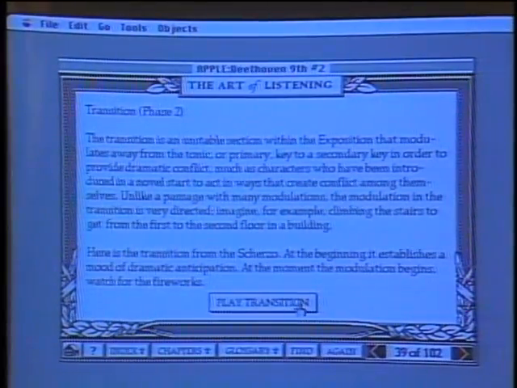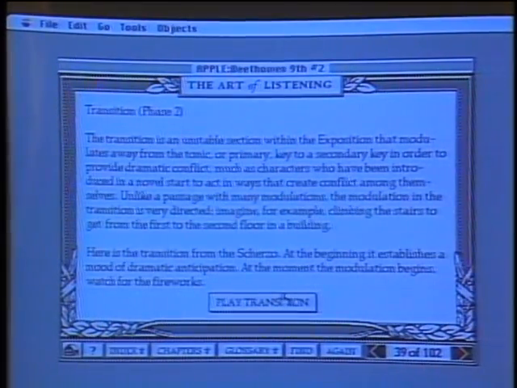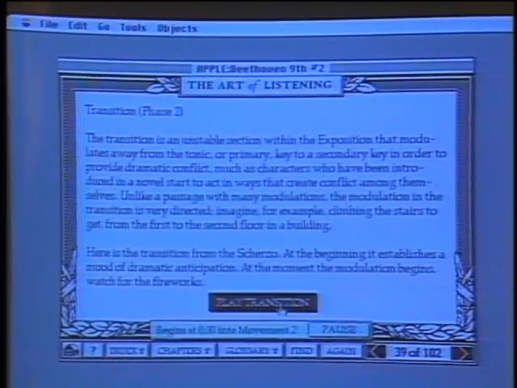And like he's teaching a musical concept of transition. So he uses the compact disc of Beethoven to demonstrate here. It says play a transition, and there's the transition. Right.